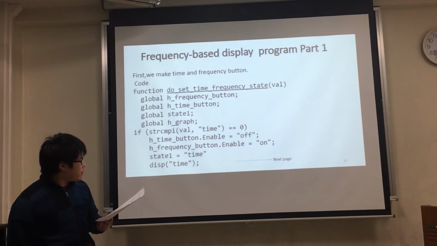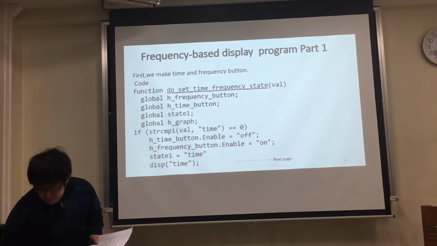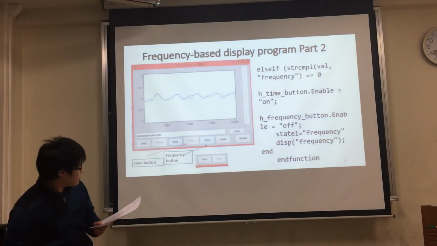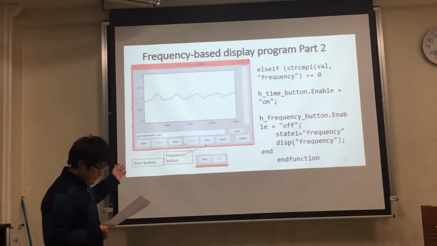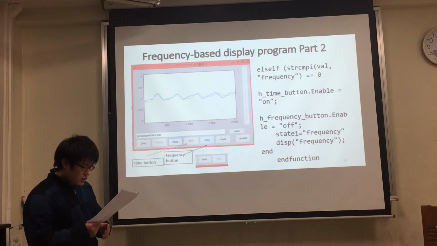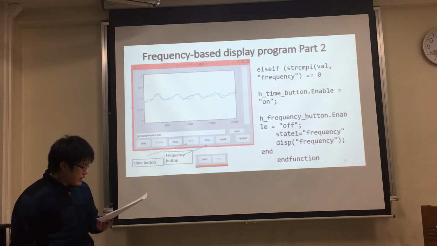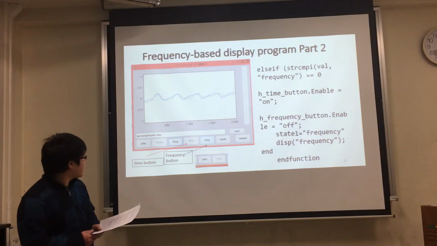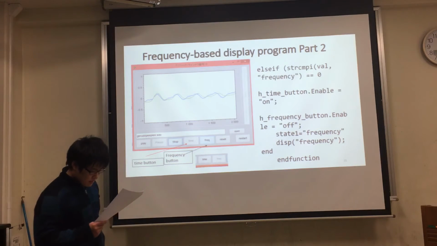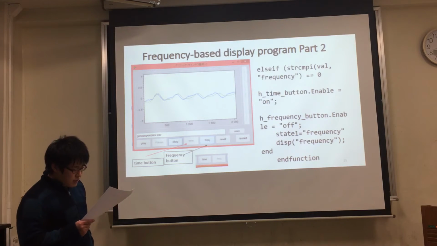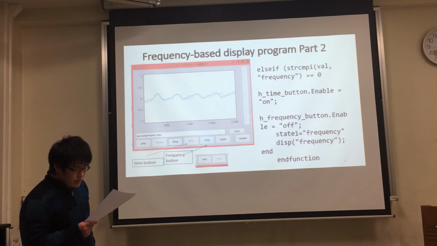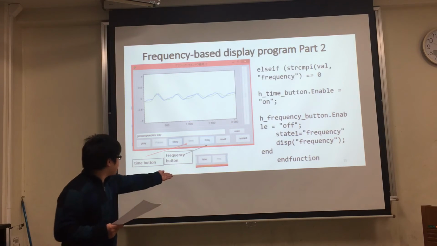We define state 1. State 1 is the time and frequency state. Please look at this figure. In this function, if state 1 is time, the time button is not enabled, and the frequency button is enabled. And if state 1 is frequency, the time button is enabled, and the frequency button is not enabled.